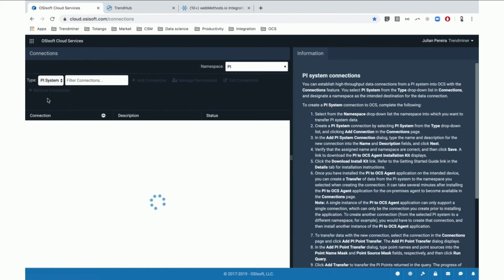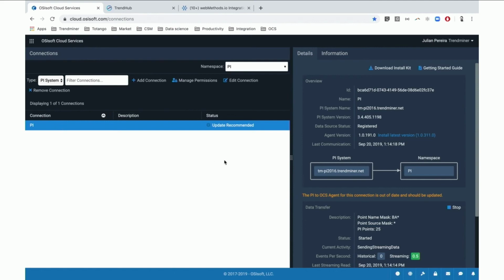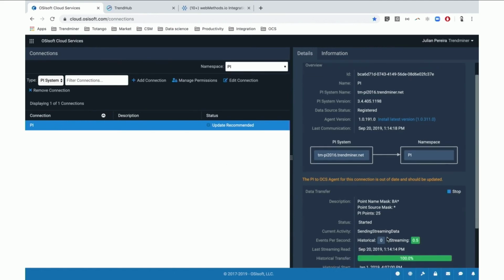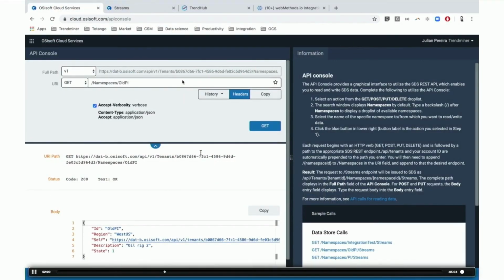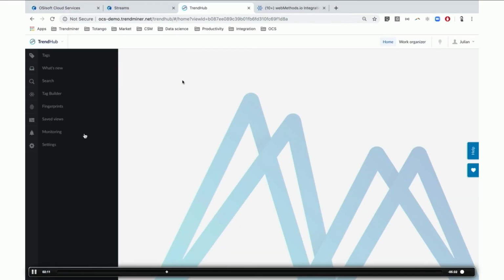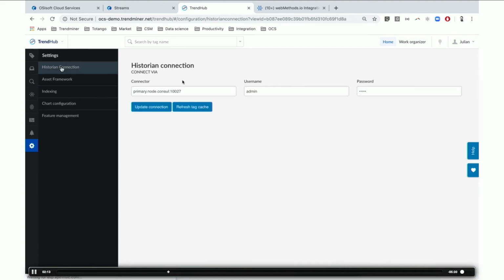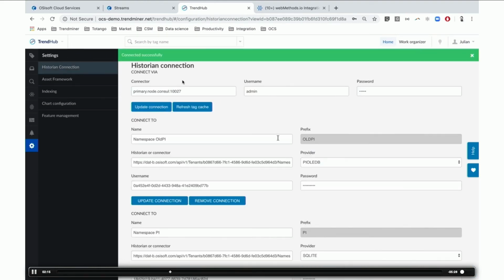And then if you look at the connections, that's where the connectivity to the PI systems is configured. You see that we have a historical transfer as well as a live transfer. And you can add point source masks to decide which data needs to move up to the OCS platform. What we did next is we took the client IDs and secrets, and we used them to set up connections on the TrendMiner side to OCS.